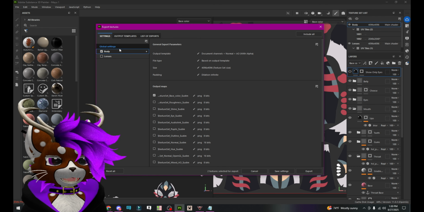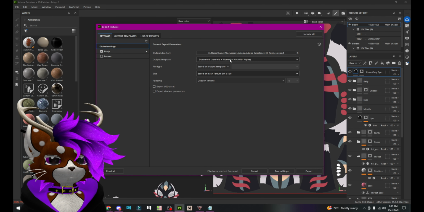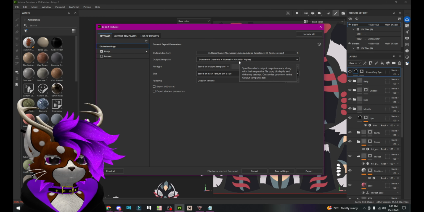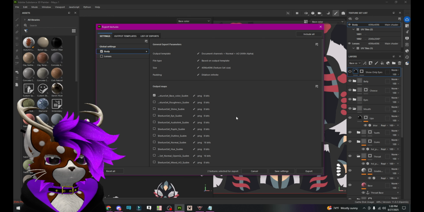Though, if you're only seeing like 4, again, you want to make sure that your output template is set to document channels, normal, and AO. Otherwise, you're only going to be getting the base color, normal, roughness, and I believe metal. So this is just everything that you're going to be able to have. This is for future. 90% of this you don't need. You're probably only going to need the top, the base color.